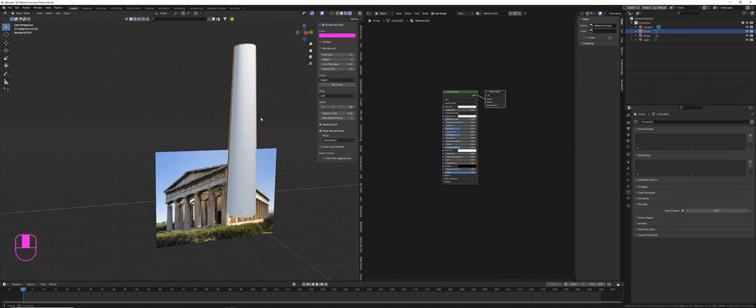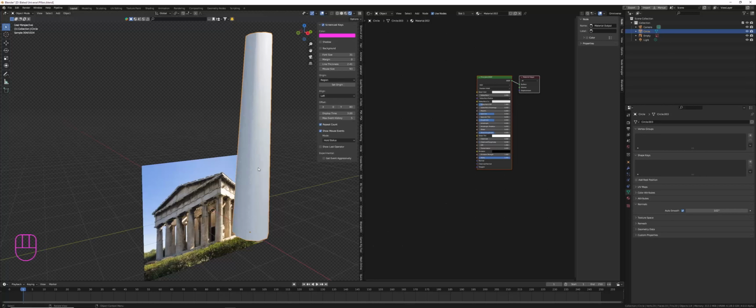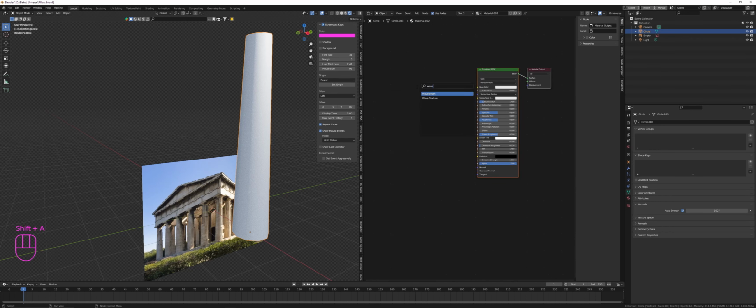Let's go to the shader editor and let's fix these vertical lines first, right? So you may already know how to, right? The easiest approach here is if we just use a wave texture. Shift A, search for a wave texture. Here we go.